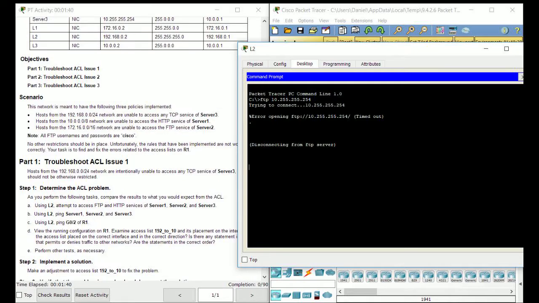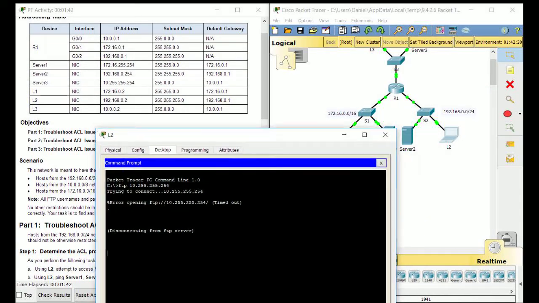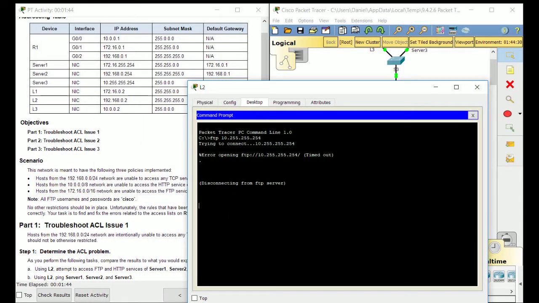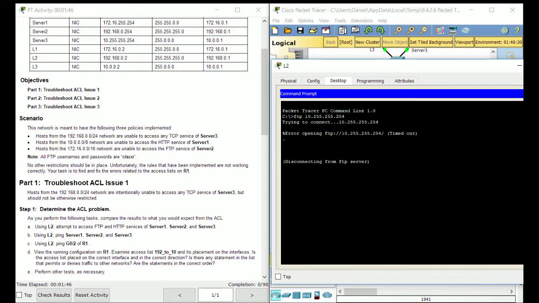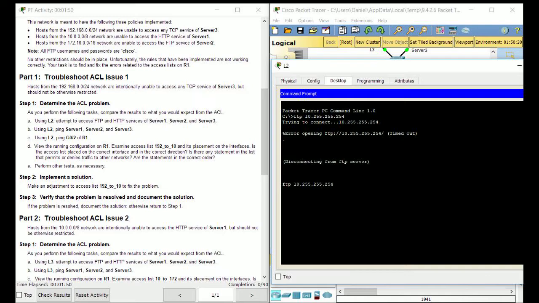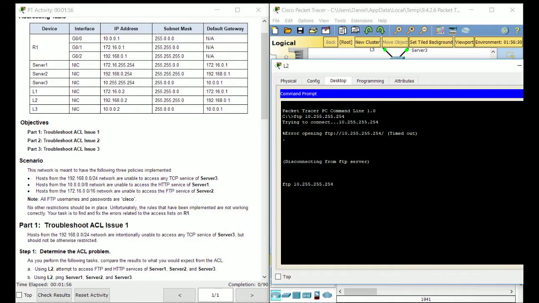All right. Let's go ahead and test server 1 next. So server 1 should not be working. Should be working, actually. My bad. I'm trying to find it here. So yeah, it should not be otherwise restricted, so this should be able to FTP into server 1. Let's see if that's actually the case. 172.65.255.254. Looks like we can't connect to it.